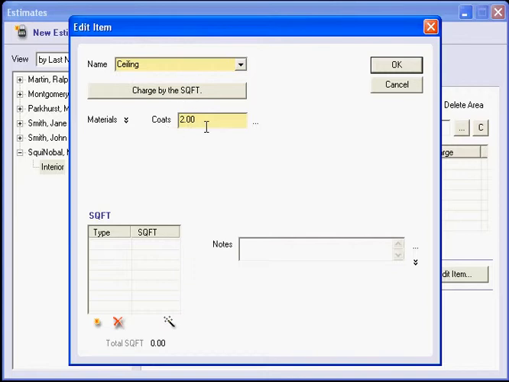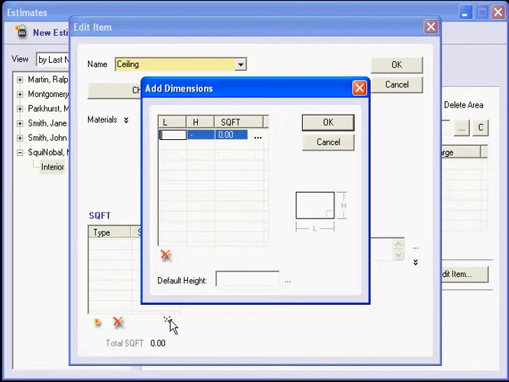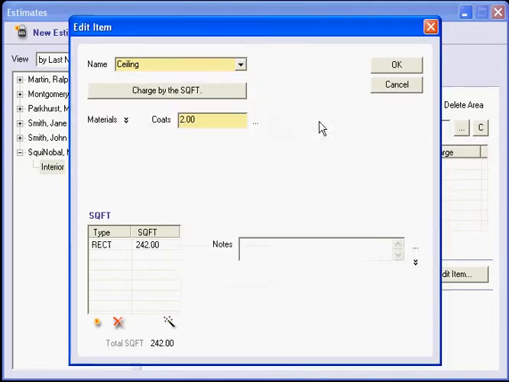So now I have the ceiling charged by the square foot. I'm doing 2 coats, and I'm now going to enter in my square footage. And this room is 22 by 11. And as I hit my tab key, I actually make those 2 numbers go into the program and they stay there. That's all I need for my measurements.